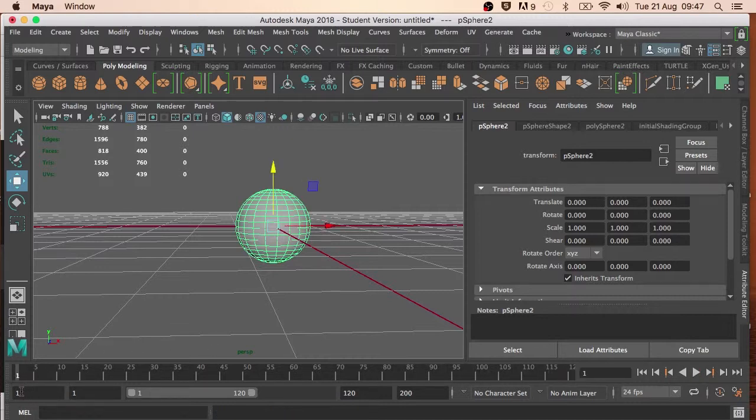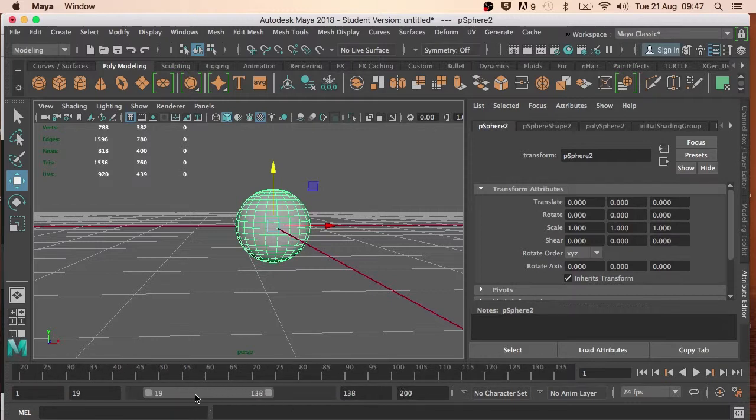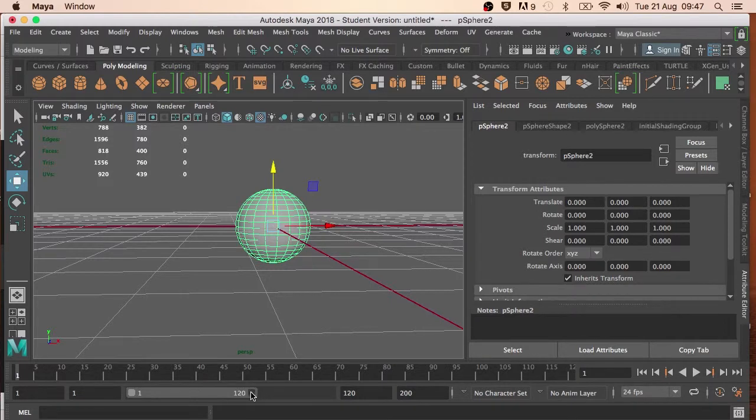Down here we've got some numbers. This is the first number of the whole project, of the whole timeline, and this is the last number of the whole project. And these two numbers here are the numbers that are in view. So if I drag that along, you can see now frame 19 to frame 138 are in view. If I drag that back and extend that, then you'll see now I've got the full 200 frames in view. I might want to drop it down and work with just, say, I don't know, 48 frames in the first instance.